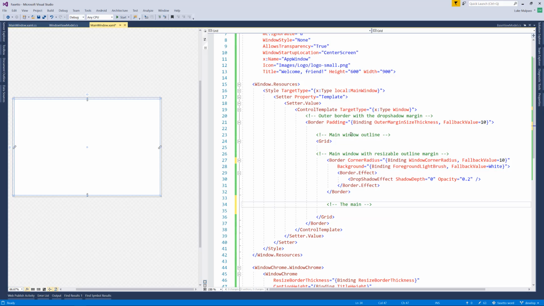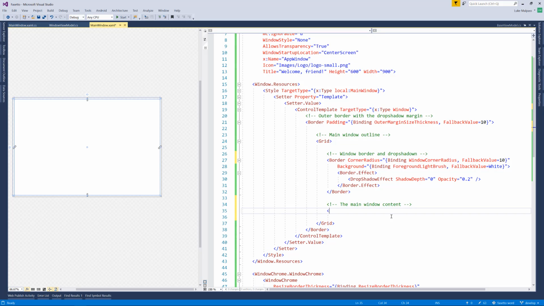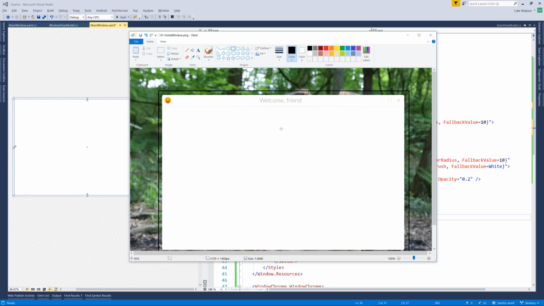So this is the main window outline. Main window has the window border and drop shadow, I think is a more descriptive name. This is the main window content now, the main overview of everything, and this is going to be a grid. So now we're inside, effectively ready to start making the header and the main content.